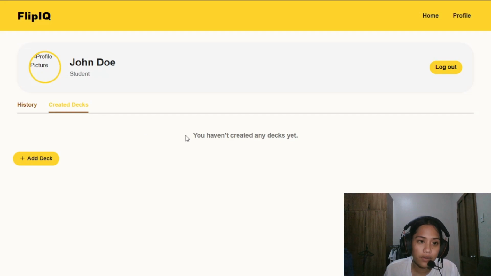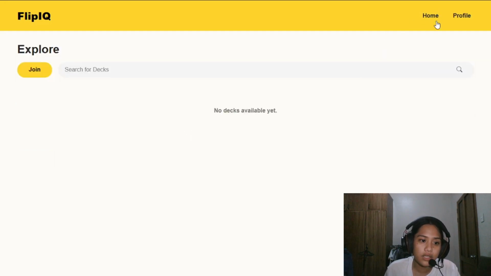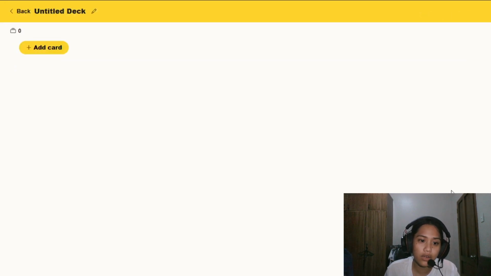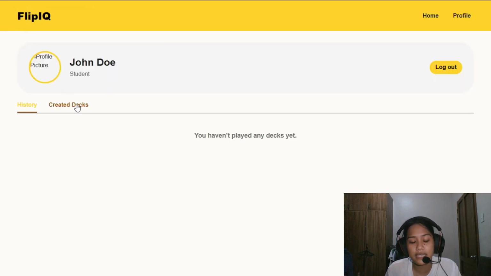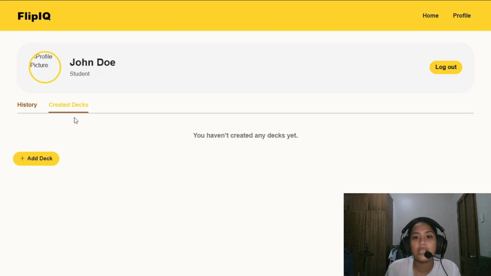Since we haven't created a deck yet, we're going to try to create one. As you can see, there are two ways to create a deck: here in the created decks inside the profile page, or at home at the landing page, where there's a plus sign at the bottom right corner of the page, where it still leads you to the editing of a deck.